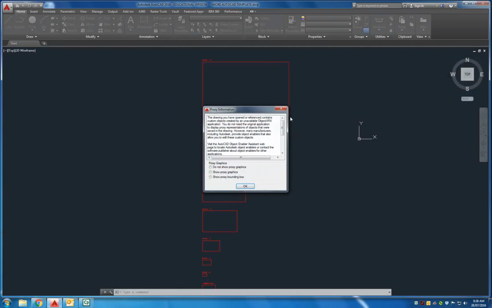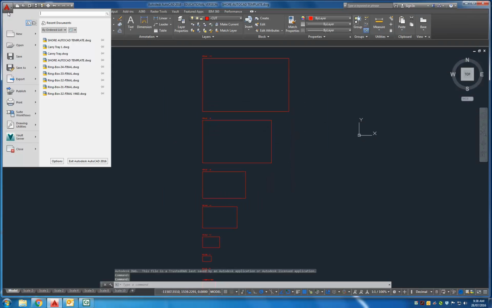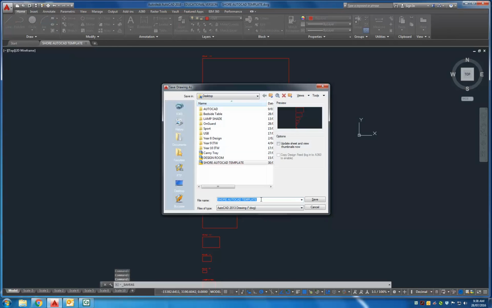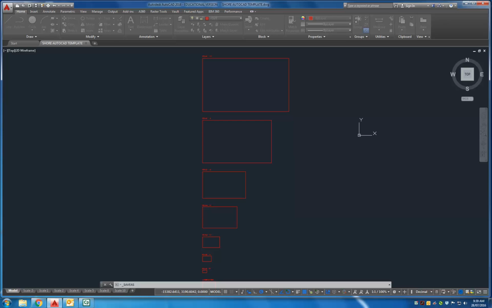Once you've opened it, before we start, we'll just save this as a new document, so we don't lose our template. So File, Save As, and we'll call it Carry Tray 1 and save the document.